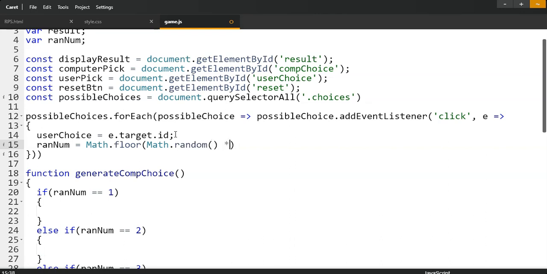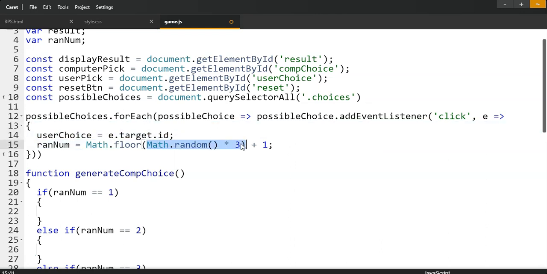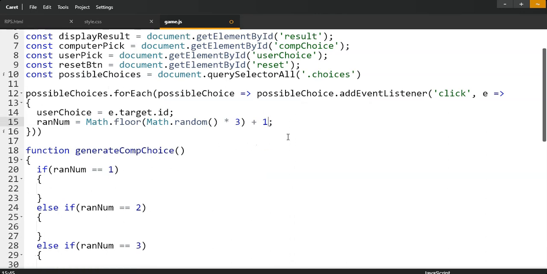And we multiply that by 3. Then we add 1. So Math.floor will round you down. You multiply the random decimal by 3, and rounding that down will get you a random number between 0 and 2. Then we're going to plus 1, so our numbers can be 1, 2, or 3.